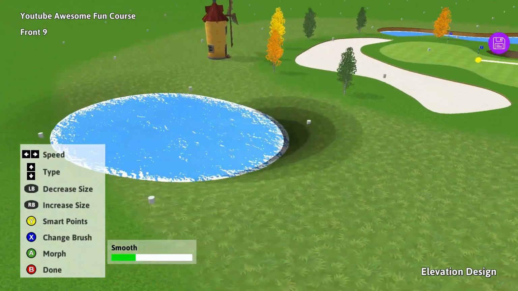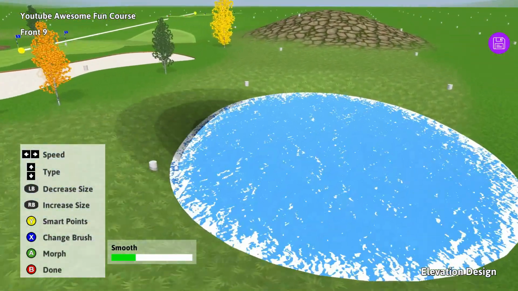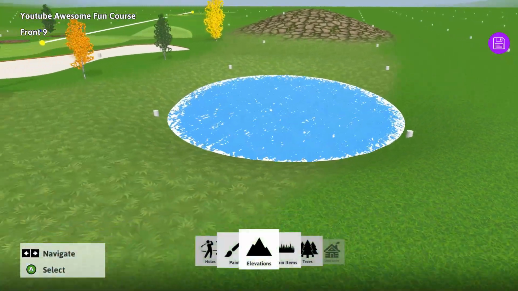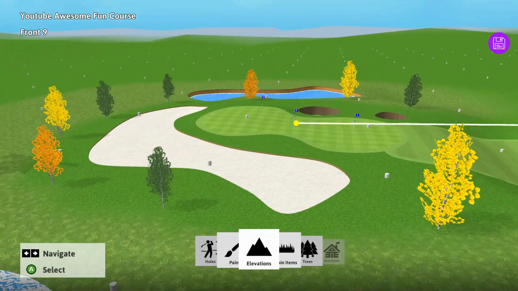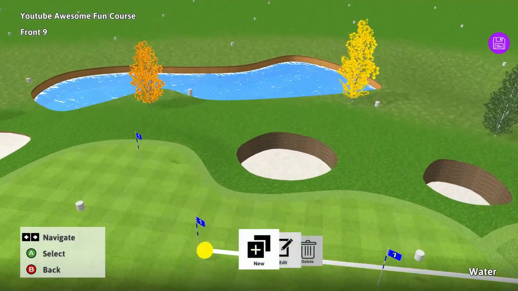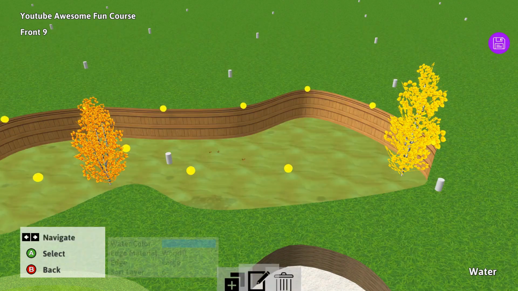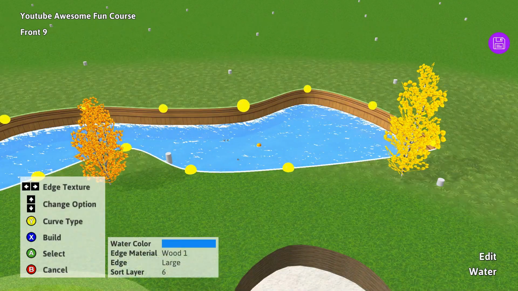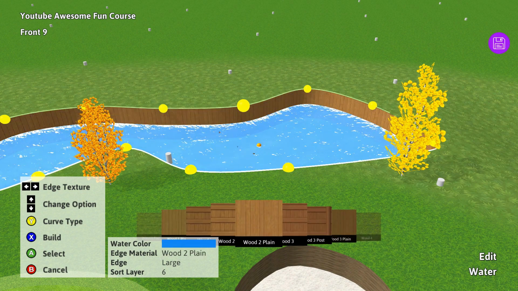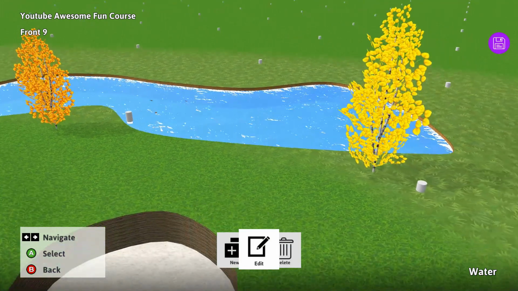Perfect. So as you can see, you can make the water with or without edges. You can also change how deep the edge is, but yeah, there's your water right there. So there's lots of different tools to use with the water as well, and I'll just show off what I mean by the edge. I'll make it a little bit larger. As you can see, make it small. Oh yeah, let's change the texture first just to show that off. Alright. And there's a small edge.